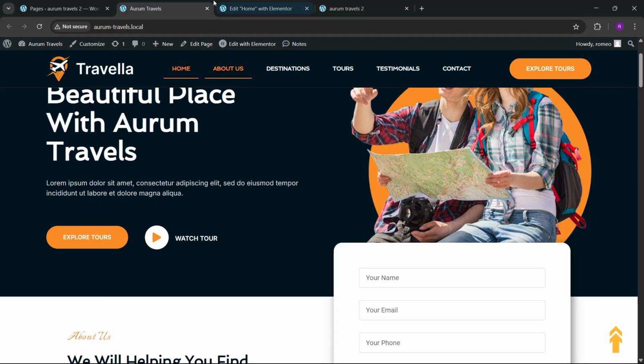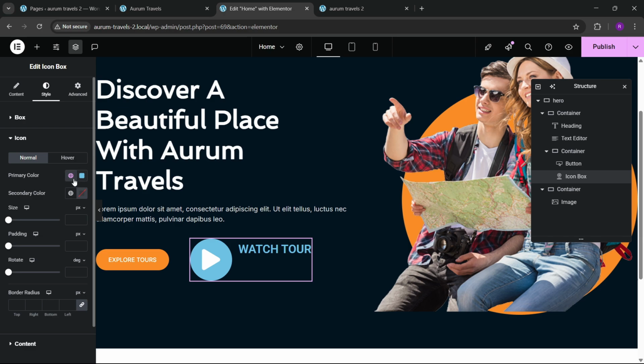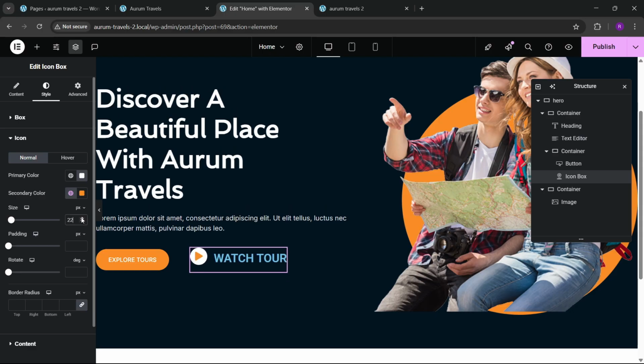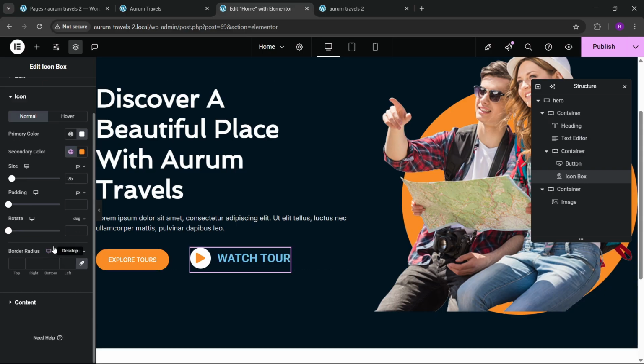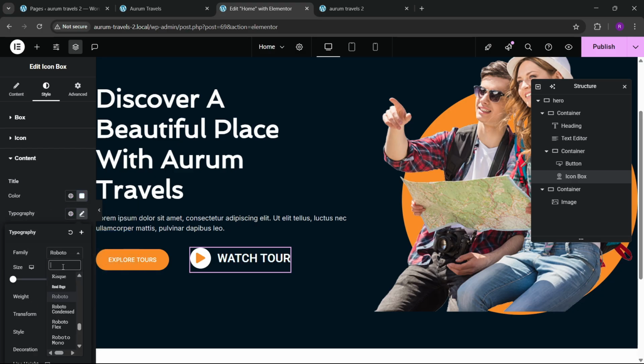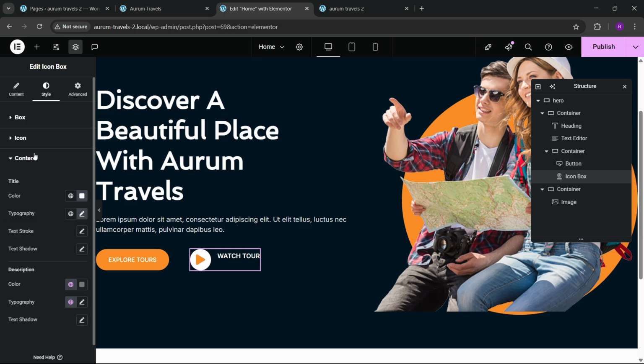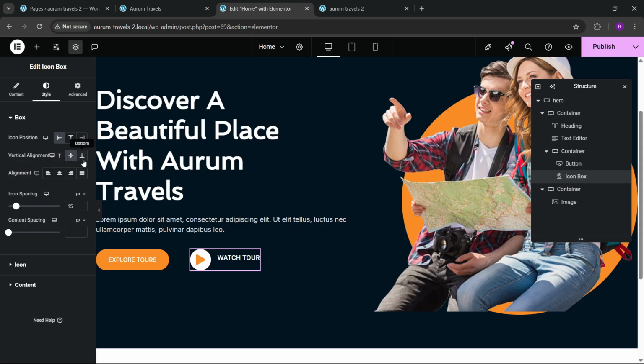Okay, and this is the stacked, I think. So let me go to the icons, and for the primary color we're gonna use the white color. And this one would be orange. For the sizing we can play with the sizing of this also. Okay, so let's keep this 25, and for the watch tool we're gonna go to the content. Here we're gonna make this white. Okay, and here we're gonna have the enter. So we have this 15 pixel, and for the box we can have this in the center.